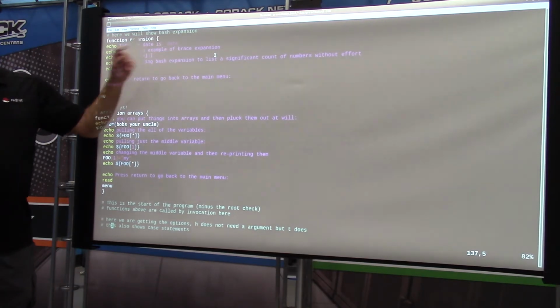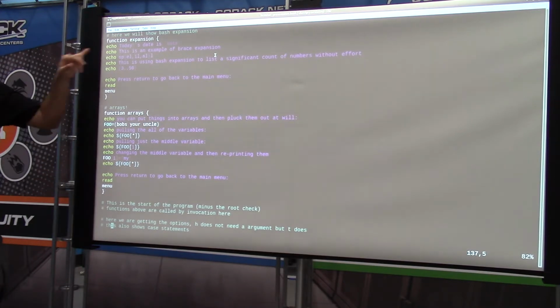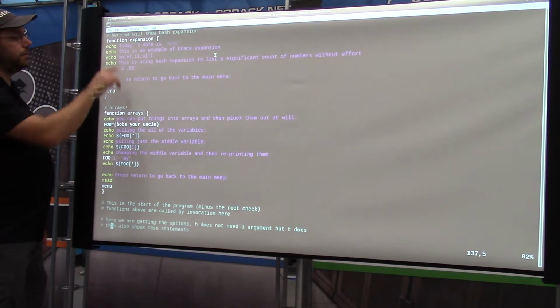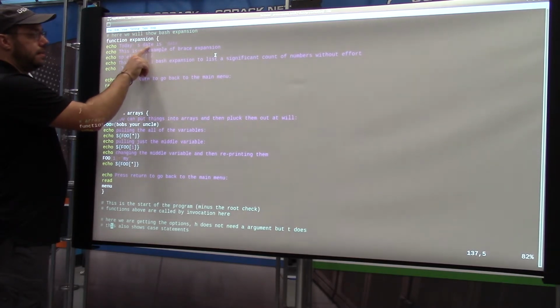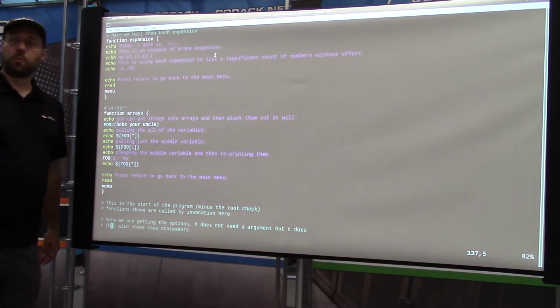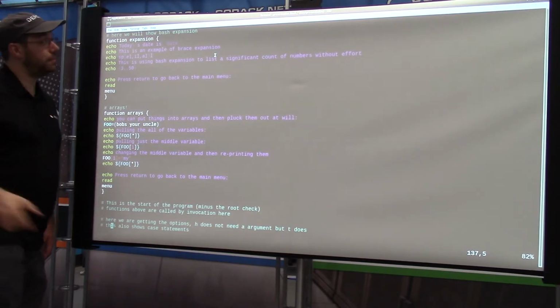Today's date is, and I do backtick, date, backtick. Now what will happen is when this runs, it'll print today's date is, and then we'll run the date command and put the output of that date command right there.